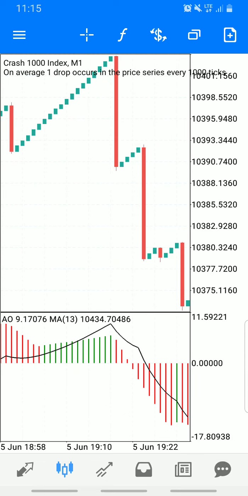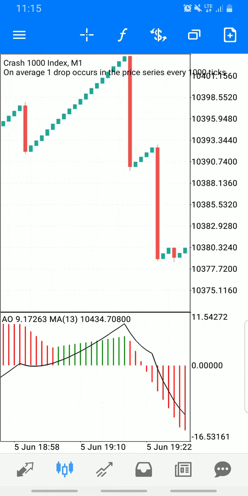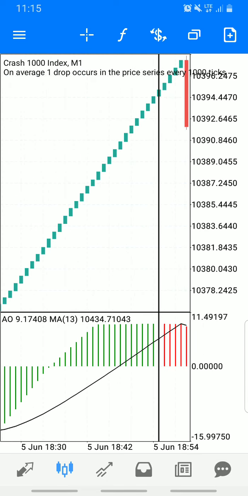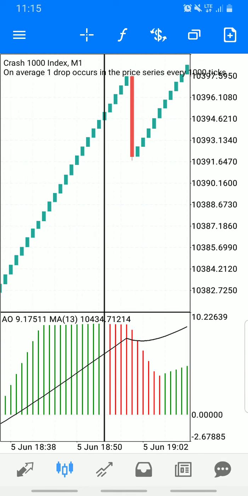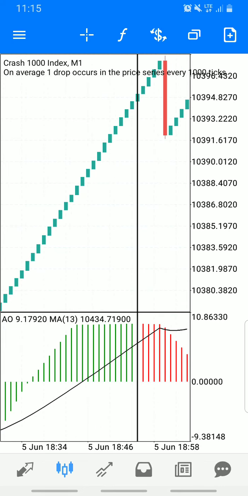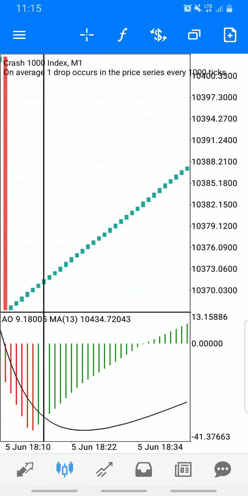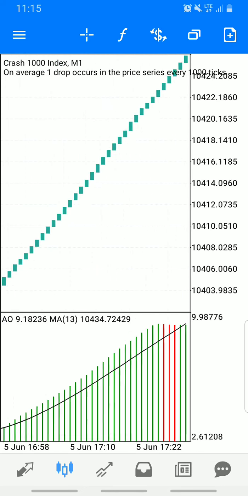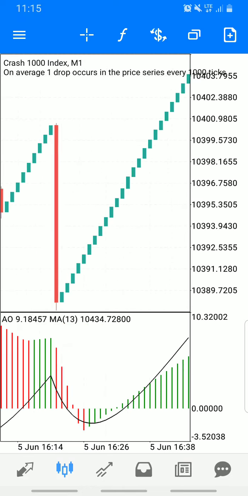Then you can see spikes happening. So guys, that's how to stay away from spikes. Just wait for the crossover, then exit when it gets to the end of the awesome oscillator. It's that simple, guys.